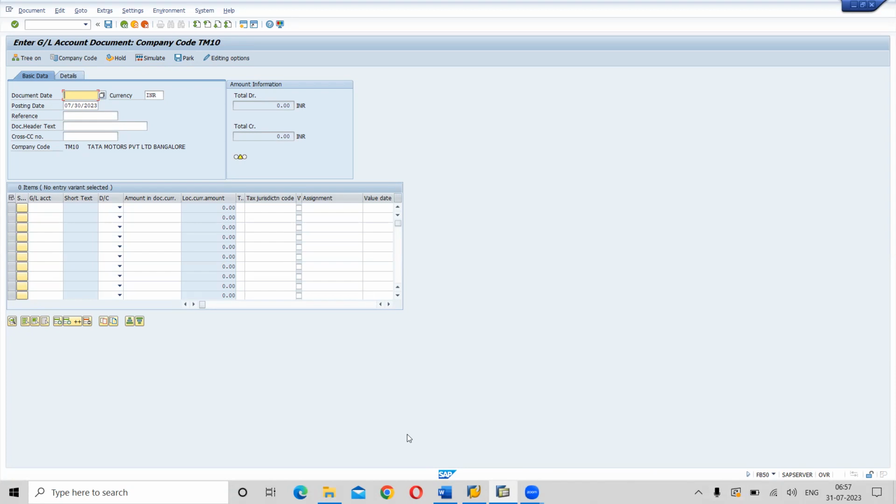FB50. So here I want to open a new application by closing this. By closing this, I would like to open on top of this system. I need to open one more application. For example, if I say /o, it will open a new one by retaining the existing application.